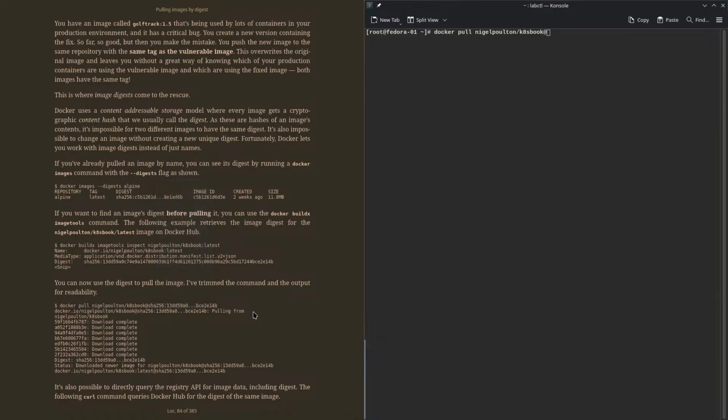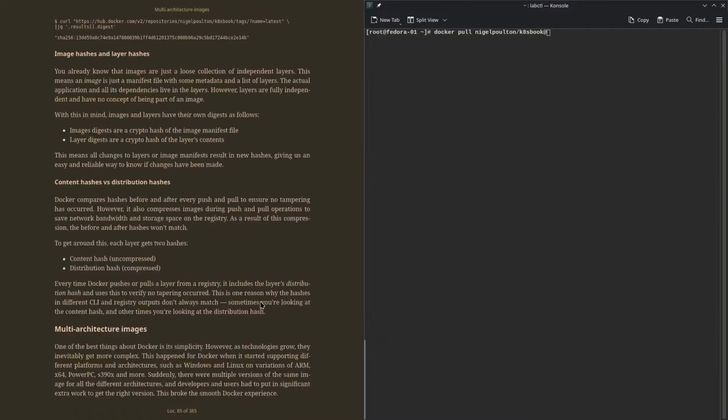It is also possible to directly query the registry API for image data, including the digest. The following curl command queries Docker Hub for the digest of the same image.